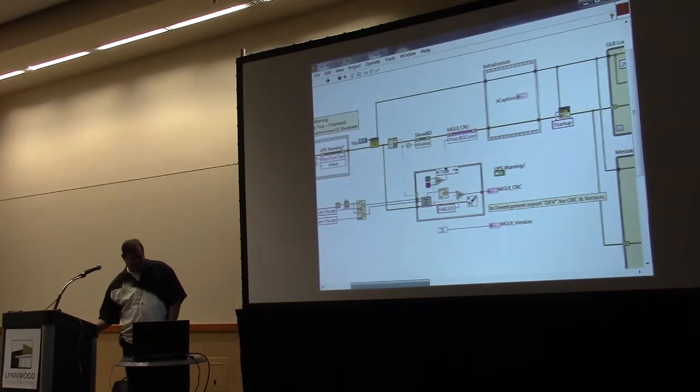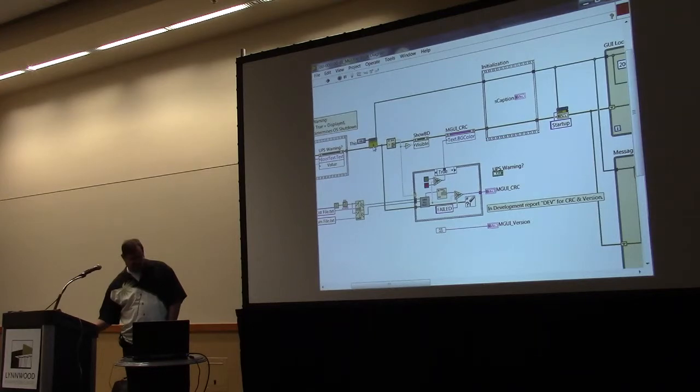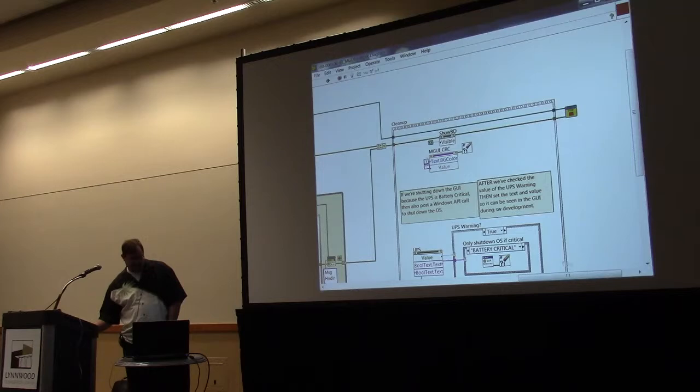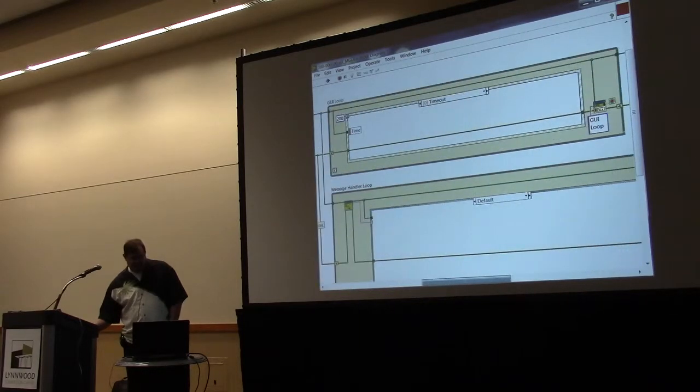A little bit of stuff in the startup area. This is basically what we care about, agent startup. When we shut down, this guy does some stuff with battery critical. If I had sent that, then it would shut down my computer when I closed it down, so I'm glad I didn't send that. This is essentially what every agent looks like.